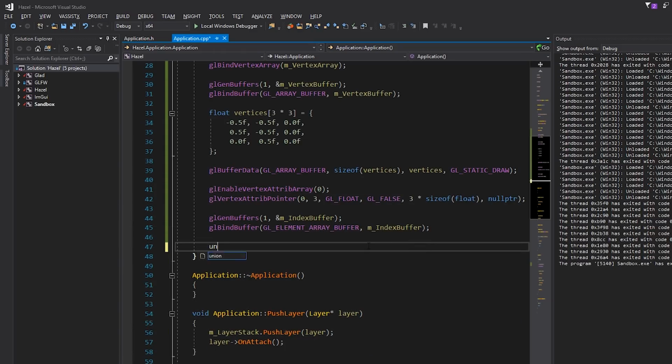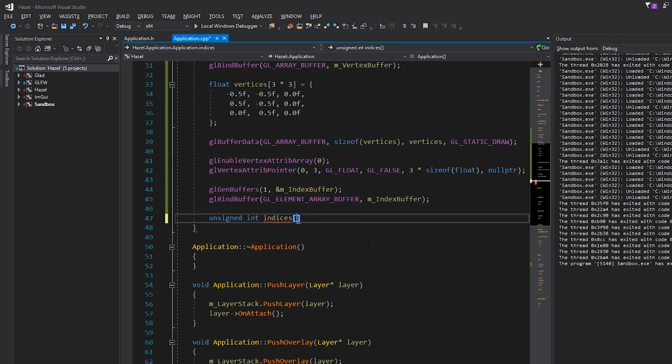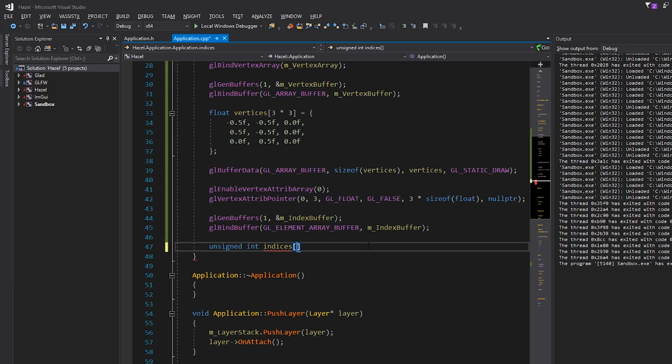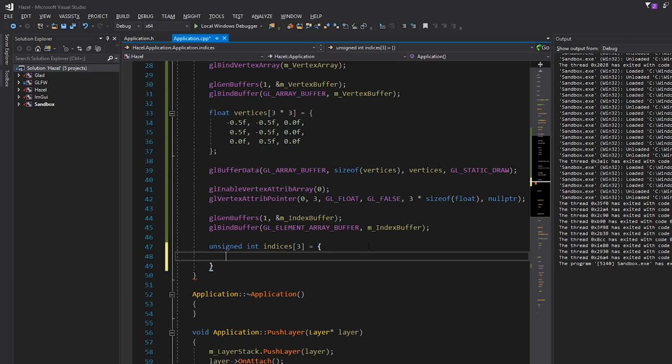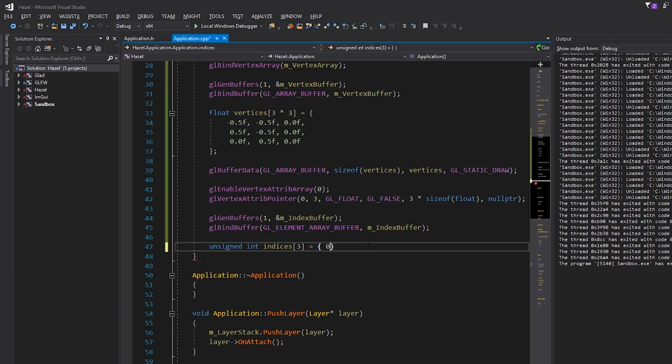So over here, we'll create unsigned int indices. You can use shorts or anything like that, but usually ints are pretty much the way to go, because you'll probably never run out of indices in that sense. We'll have 3 of them, and that'll just be 0, 1, 2, okay? Because we just have 3 points in our triangle, that's it.